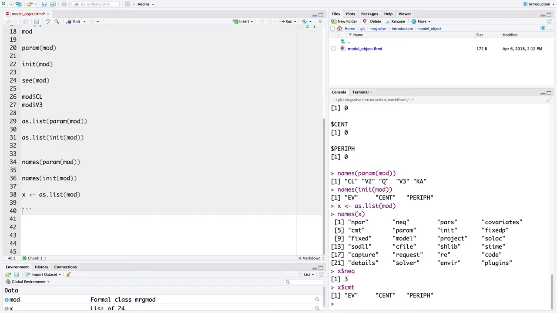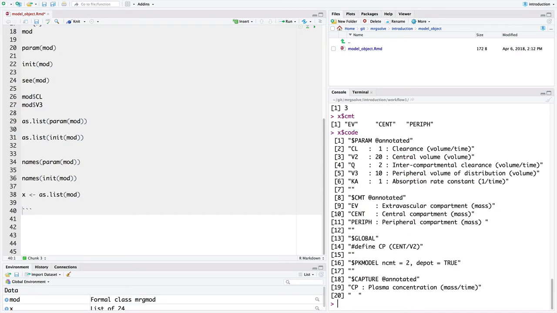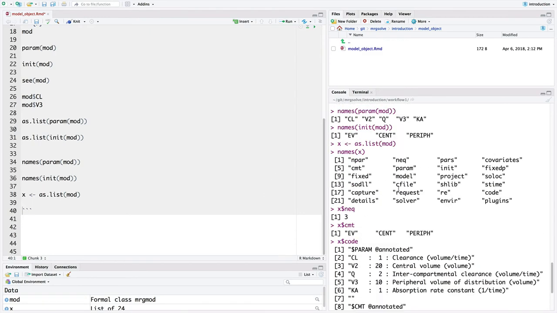the compartment names, the code, there's the model code. So basically it just turns that model object into a list object, and now this is just a plain old list, and you can extract anything out of that model object that you want and work with it as you need. Probably a lot of this stuff you might not need or be interested in, but it's there if you need to get it.